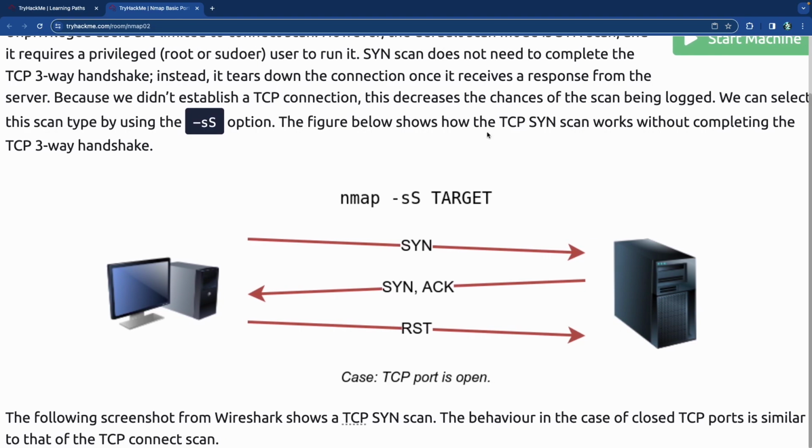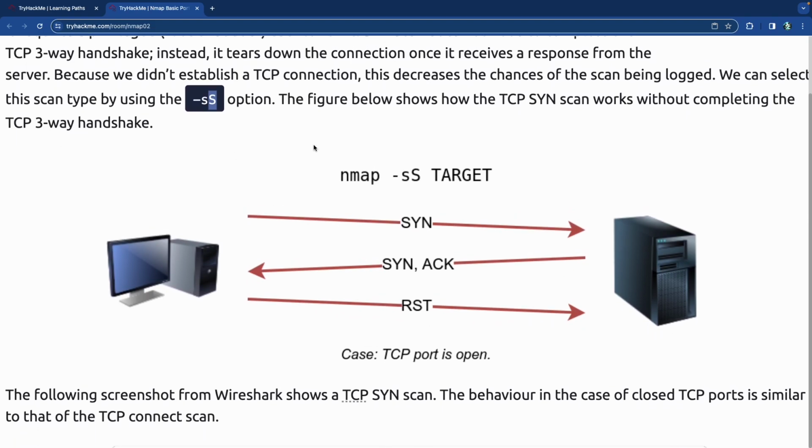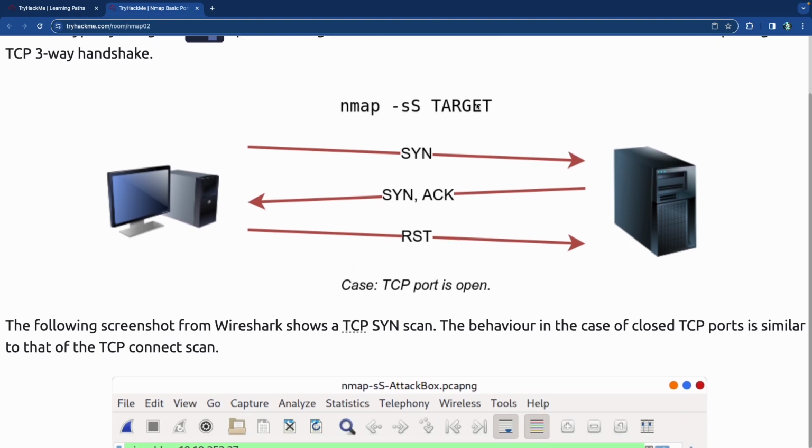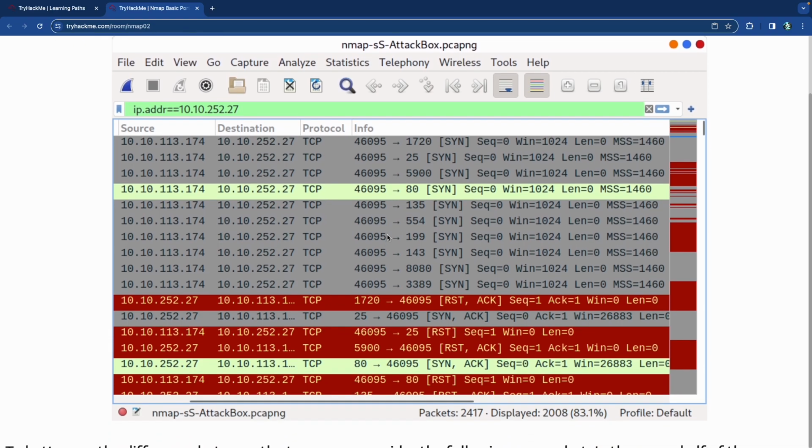We can select this type by using -sS, so lowercase s, uppercase S, and it'll get the SYN scan sent out. The figure below shows what that looks like. We send a SYN packet, it responds with SYN acknowledge, and then we immediately send a reset instead of sending an acknowledge packet. On Wireshark, that's what it looks like over here, right?